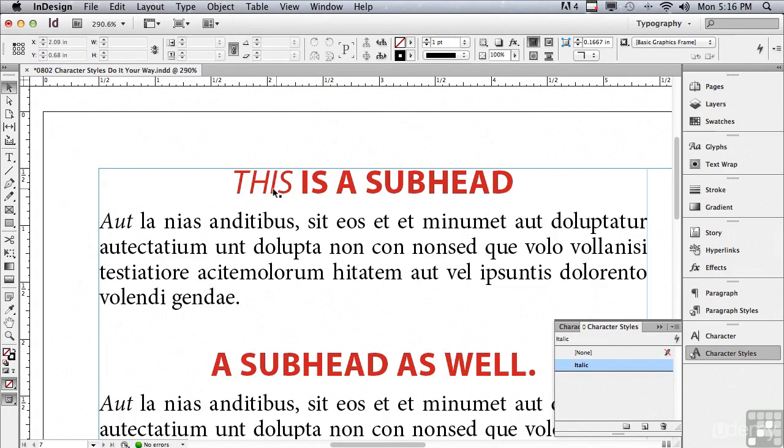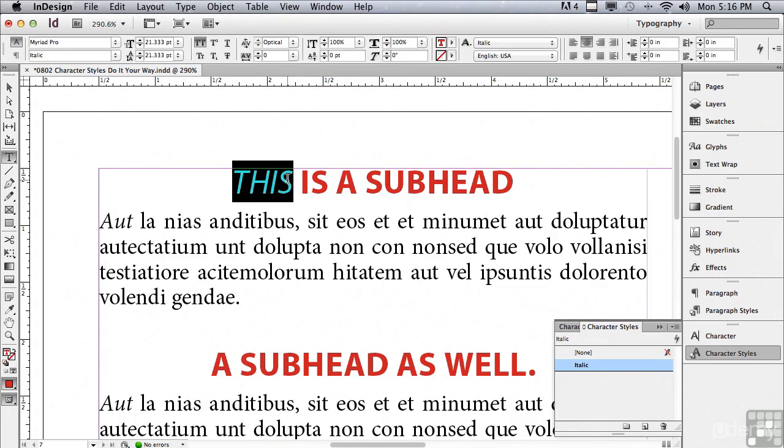If italic did not exist in Myriad Pro, it would have put the word italic in the panel in brackets. Anytime you see brackets, that means you're trying to do something with type that can't be done or doesn't exist. It also would have highlighted this word with a salmon color to let me know that I'm trying to do something with this type that can't be done.